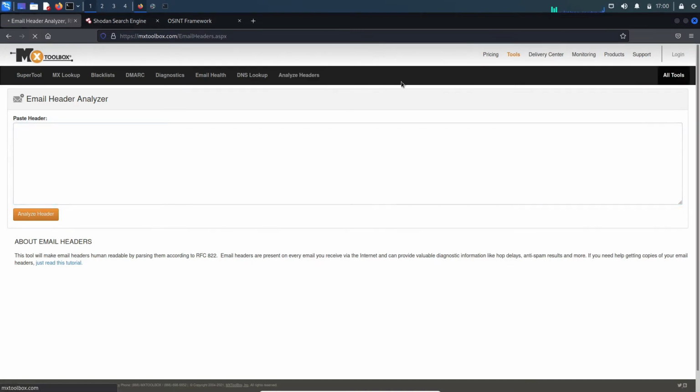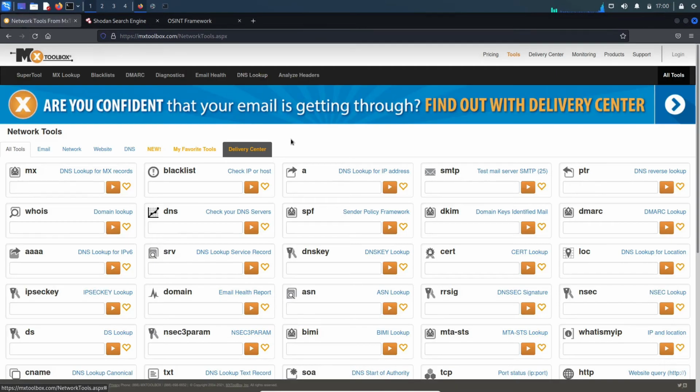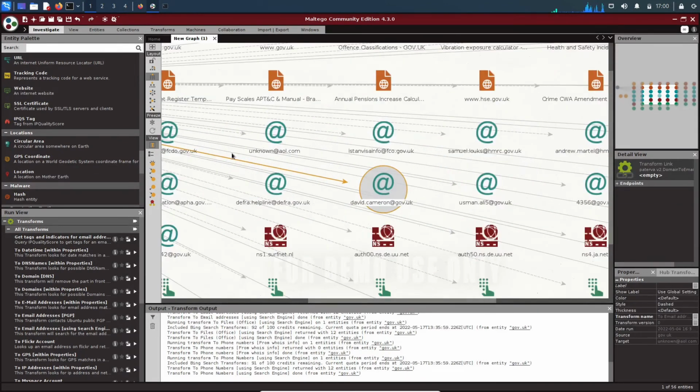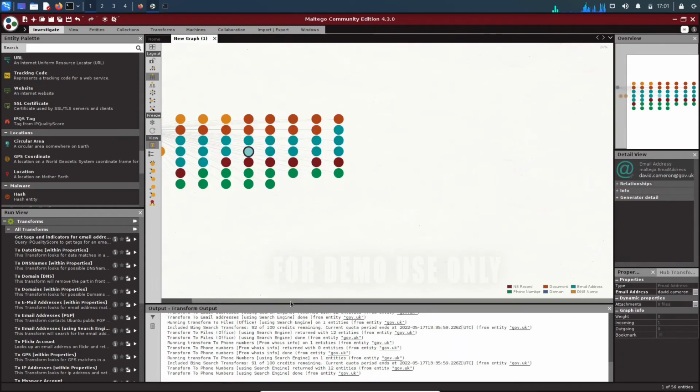You've got DNS lookups, so you could say, for instance, A record. So what was one of the sites we found on Maltego, if I still got it open? So was it, that's email addresses, where's the DNS gone?